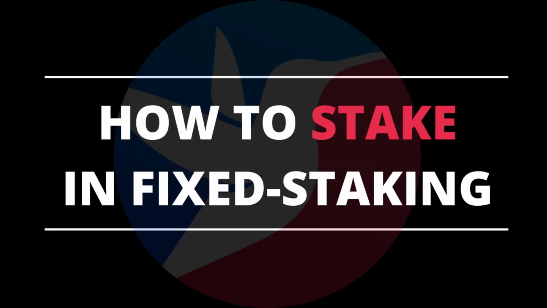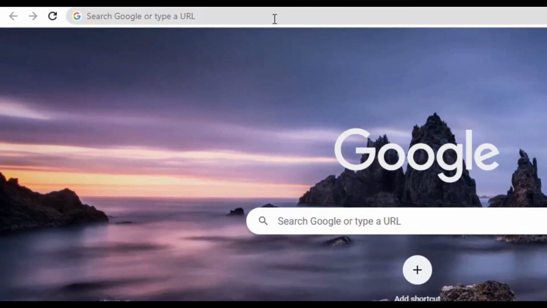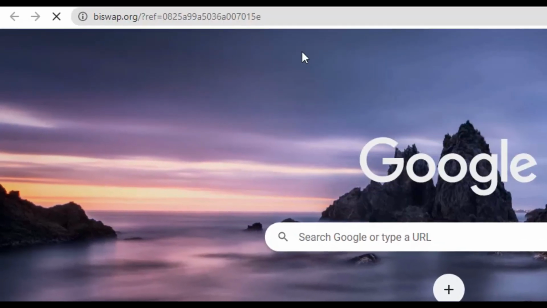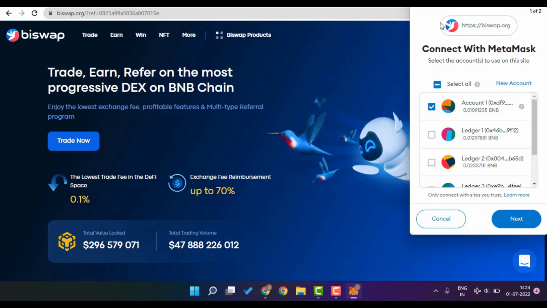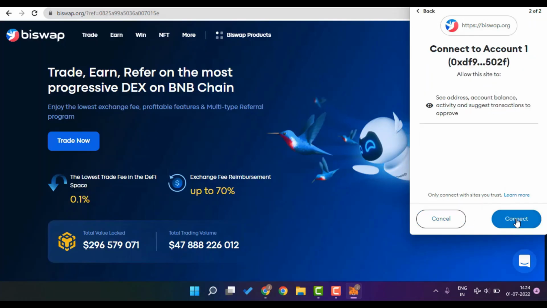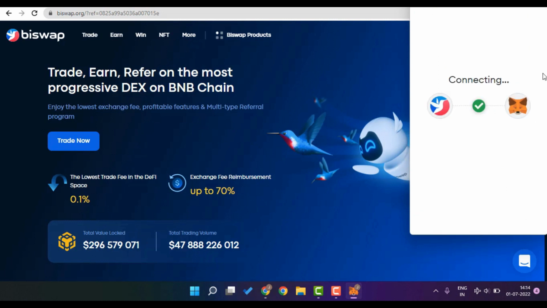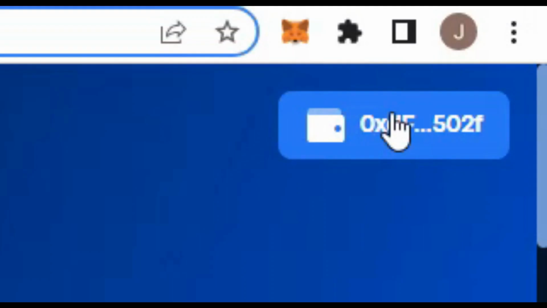Let us now talk about how to stake in the fixed staking pool. The very first thing that you need to do is just go to the link in the description below for Biswap. As soon as you open the link, you will be then asked to connect your wallet with the Biswap DEX. As you can see, my connection with the Biswap DEX has been successfully completed.